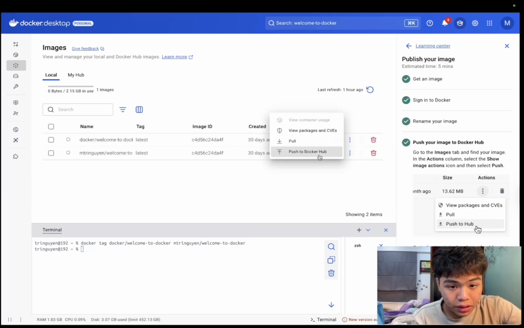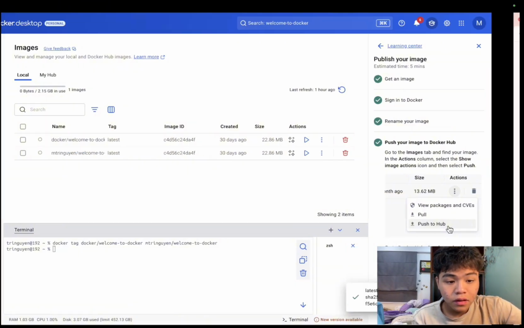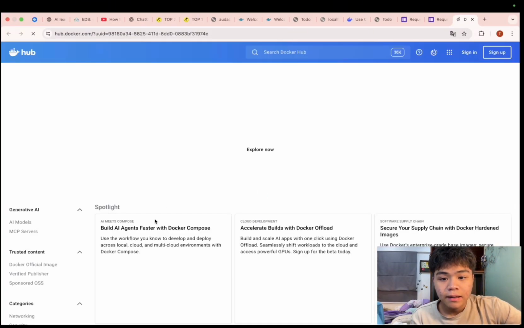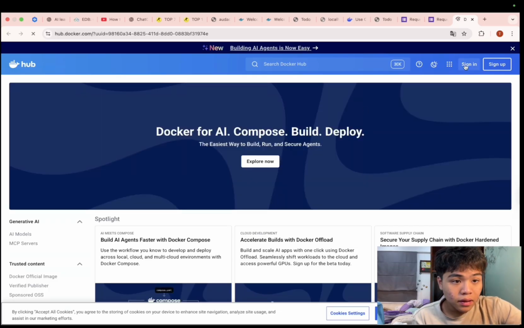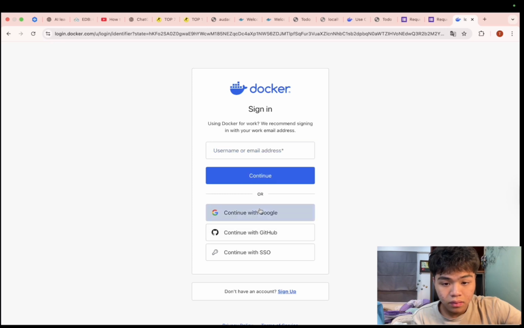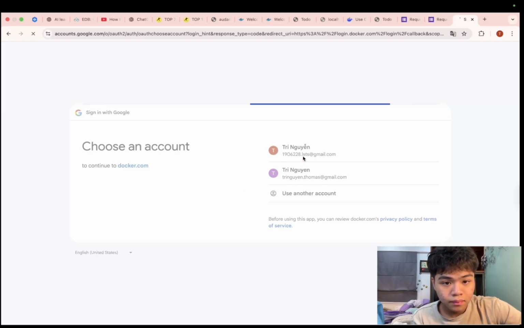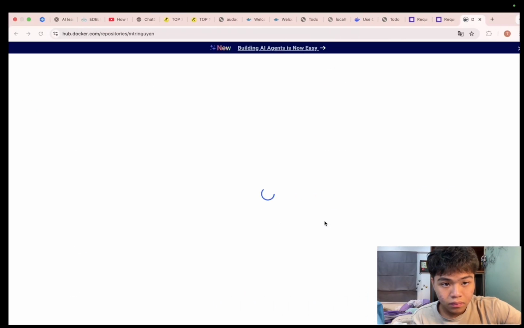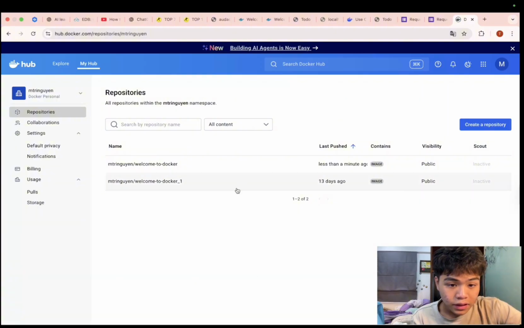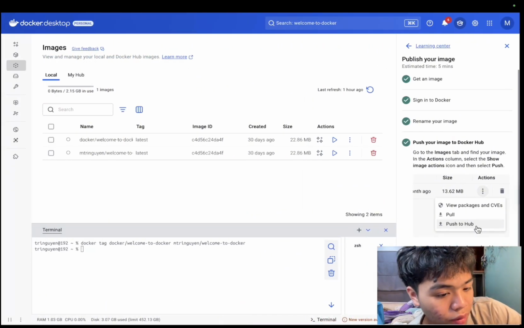Now I'm gonna push to Docker Hub. So I should be able to see my image. Okay, I'm gonna sign in. Here you see less than a minute ago. So I have successfully pushed to Docker Hub.